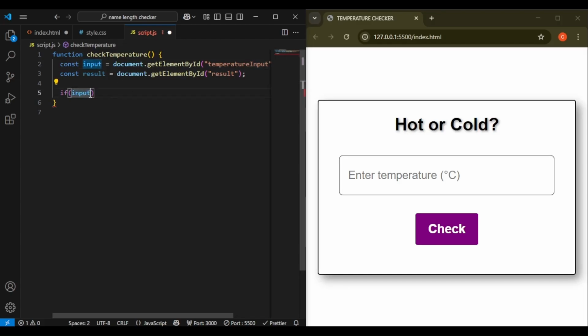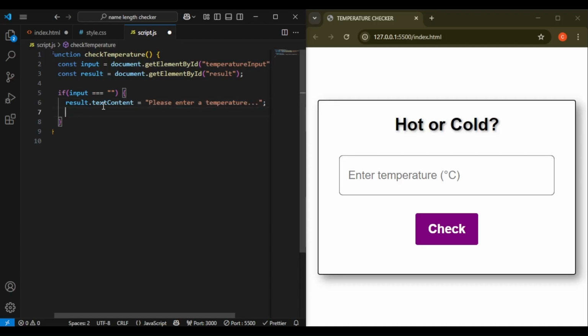which is the value of the input field, is strictly equal to an empty string, we update the text content of the result paragraph to please enter a temperature. And then we set the color of this result message that will appear to gray. And we return the function because we are done with the function if the input field is empty.